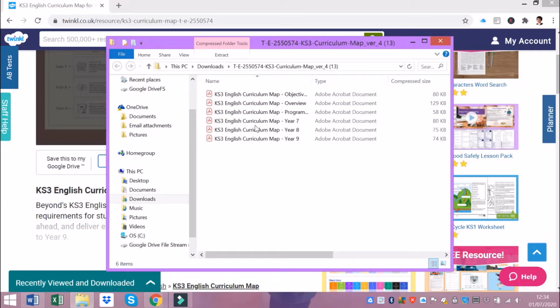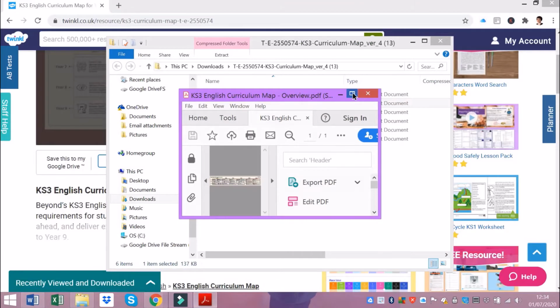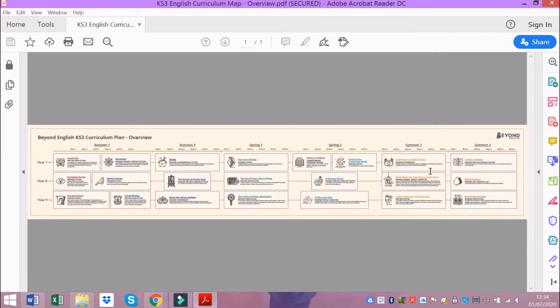So what that's done is opened up a folder with all the different documents associated with the map in. They're all PDFs. They can be opened very simply with a PDF reader, whichever one you have. We're going to look first at the curriculum map overview. So if I double click there, and then make that window larger.